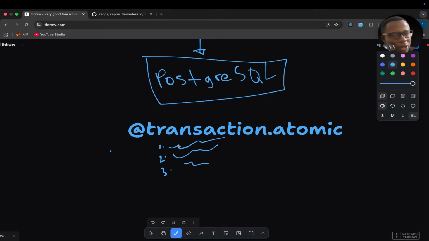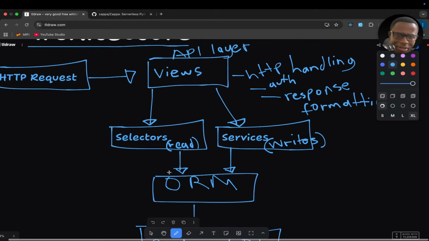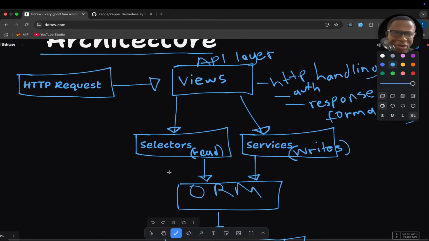Or line 1 works, line 2 works, line 3 fails. The whole thing is rolled back. It is only considered a success when all of them succeed. Yeah, maybe something I forgot to talk about. We had serializers somewhere, but they're simply responsible for serializing and deserializing.